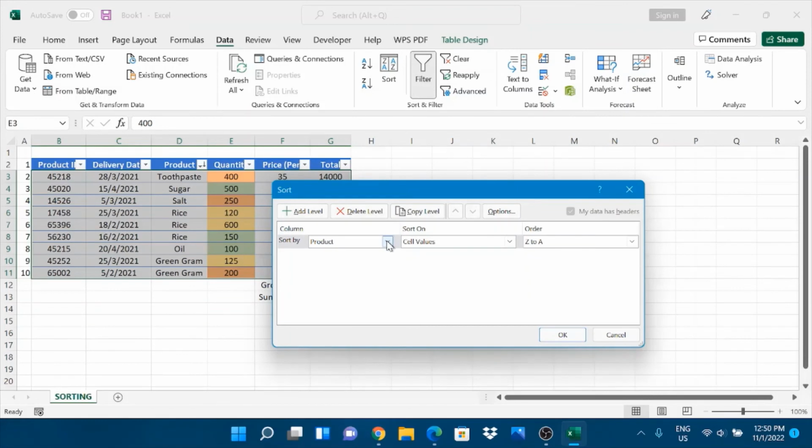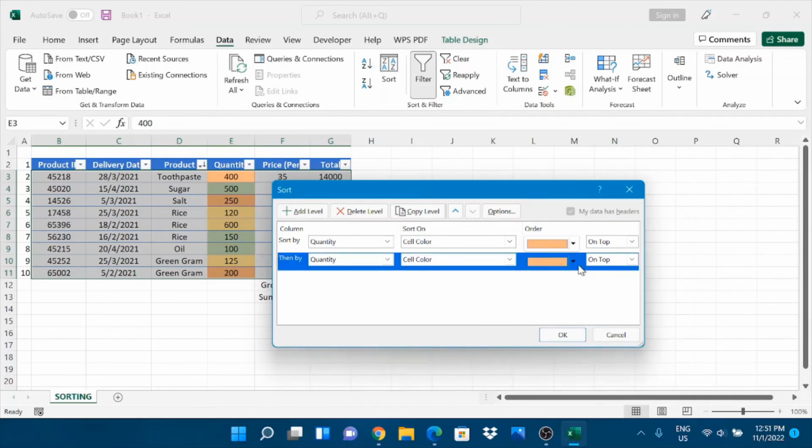So here the quantity will appear, and you can choose cell color, and there is the color you want to sort. First of all, I want the orange color to be on top, so there it is on top. And you have to add a level for the second color and quantity. Just like before, it should be set to cell color. And next I want it to be yellow.